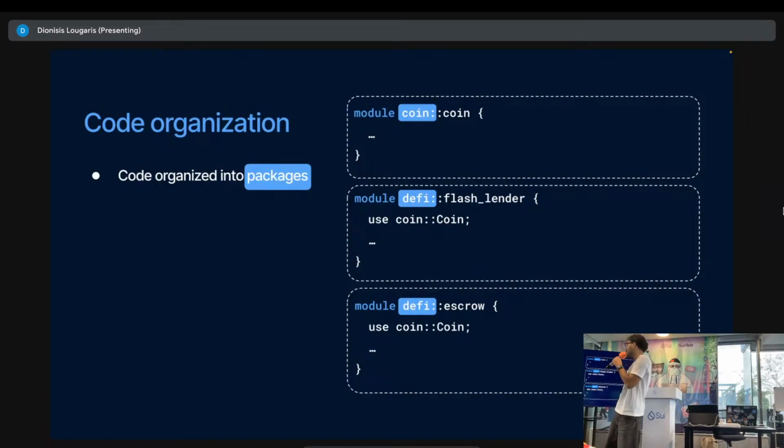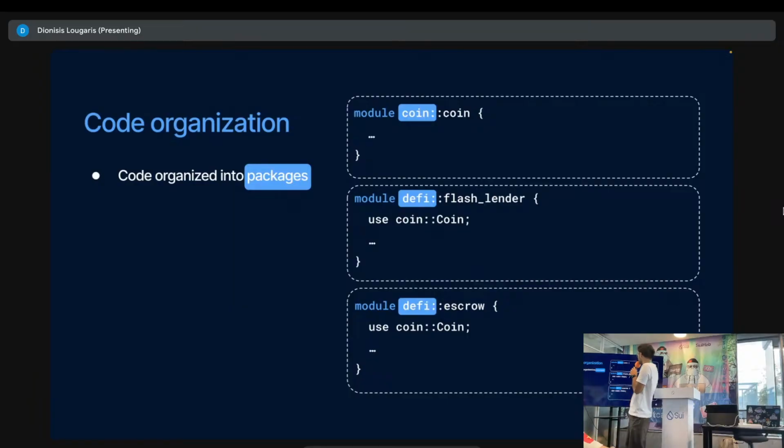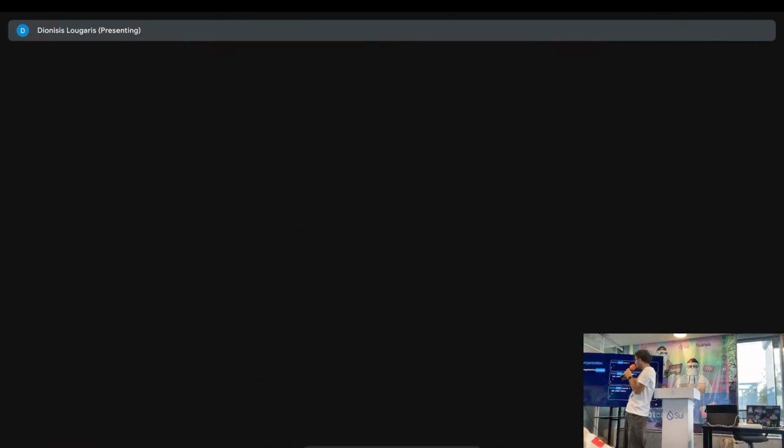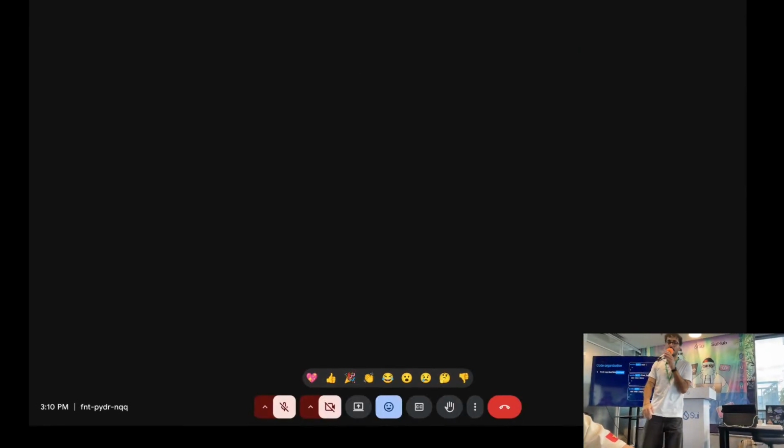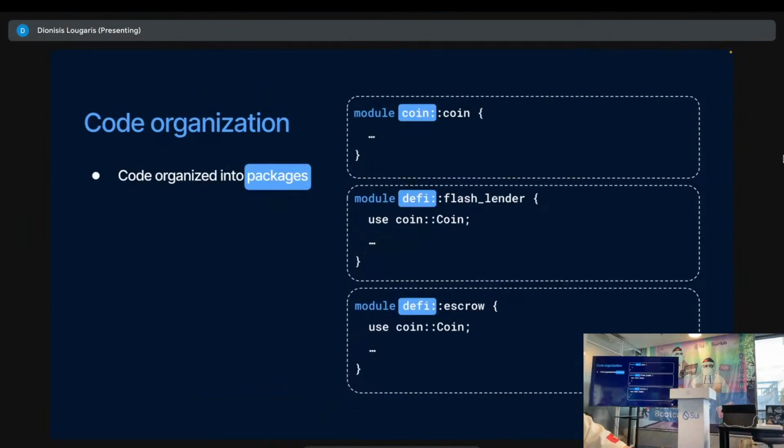use statements basically mean is that we are importing, like you do in any other language, also in Move, you can import code from other packages. So we are saying, on this flash lender, import the coin struct that exists on the coin module. Make sense? We can import from other packages.